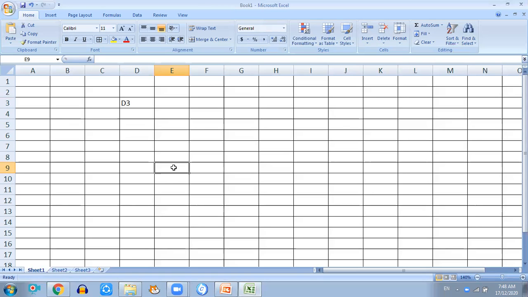Is it clear with you all that we have learned now what a cell address or cell reference is? The name of a cell is called the cell address or cell reference. So what is the reference of this cell? E9. What is the reference of this cell? A2. You can say address or reference. This one is B4. Why is this B4? Because it is B column and row 4. B4. Okay.